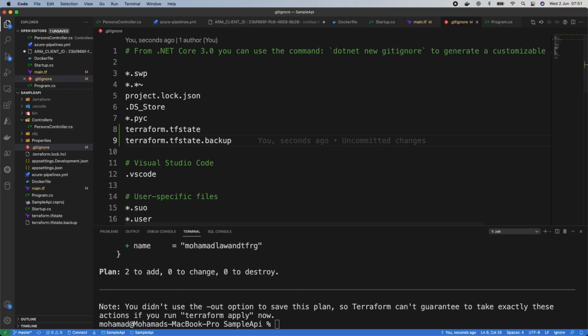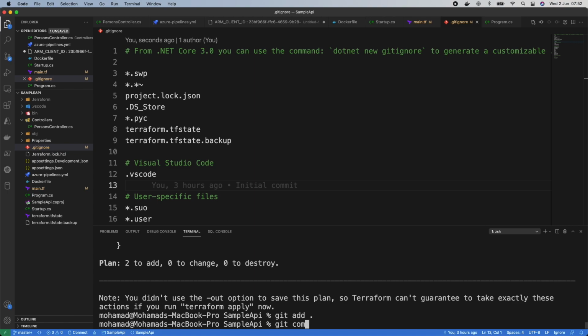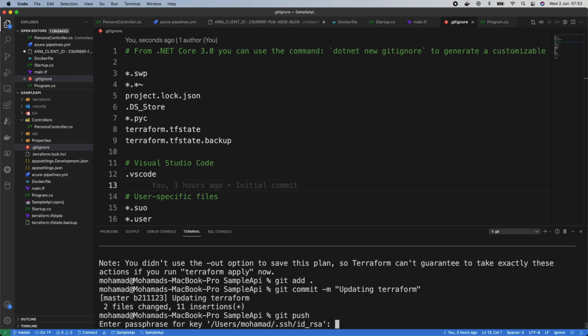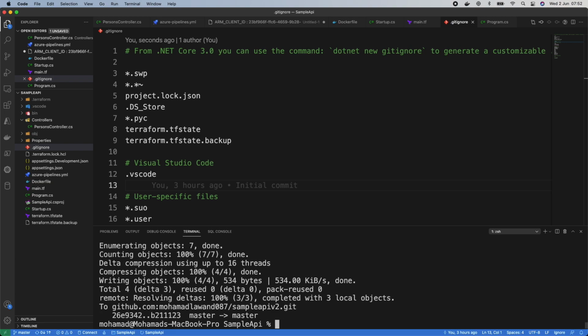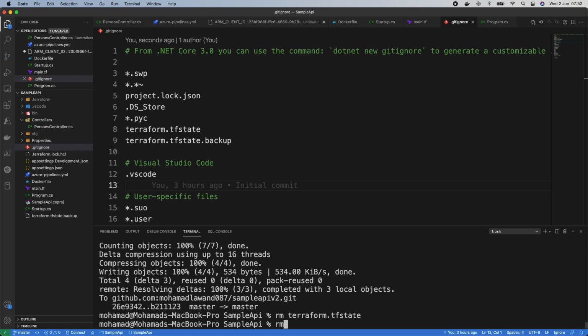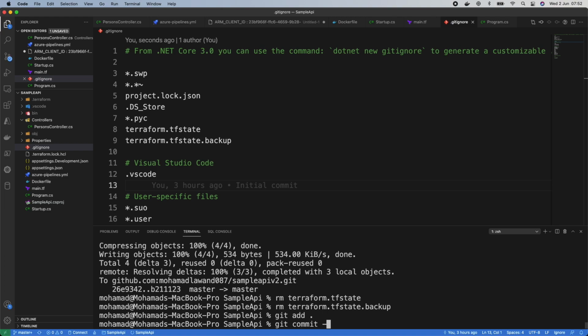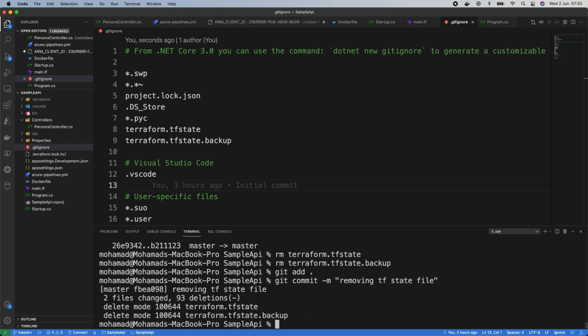Once we have done that, let us push these changes. So git add, git commit -m "updating Terraform", and git push. Actually, what we can do as well, let's delete those files. So rm, yeah, and rm, yes. And now let's git add, git commit -m "removing tf state file", and git push.